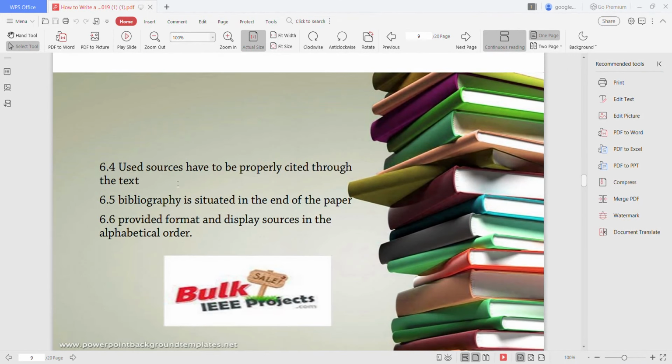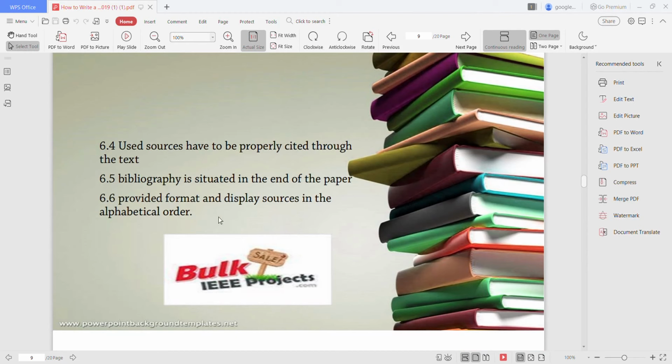Okay, in a literature review, the sources used have to be properly cited through the text. The bibliography is situated at the end of the paper, and provides the format and displays sources in alphabetical order. So this depends on the format that you use. For example, if you use IEEE, you use numbering. If you use APA, you can use the name of the author. So for engineering students, electrical engineering students, I advise you to use IEEE format.